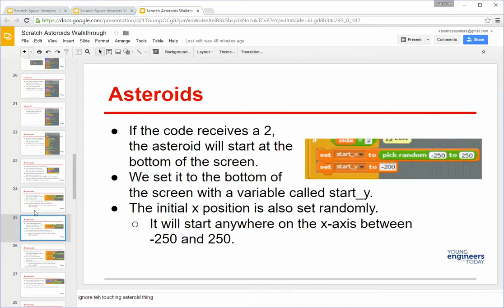And with a 2, it's going to be very similar to that. It's just going to start at the bottom of our screen. Notice start Y is negative 200, but we keep the pick random, negative 250 to 250 in the X direction. So it will start randomly somewhere along the bottom of our screen.